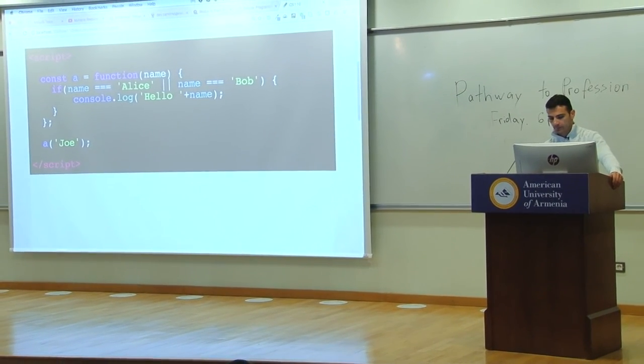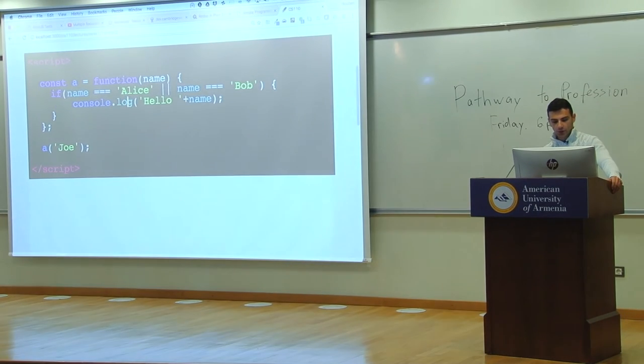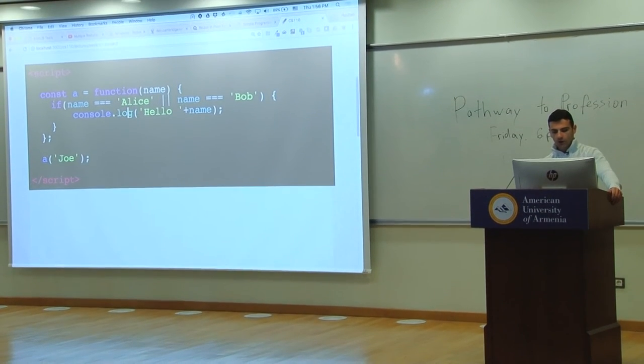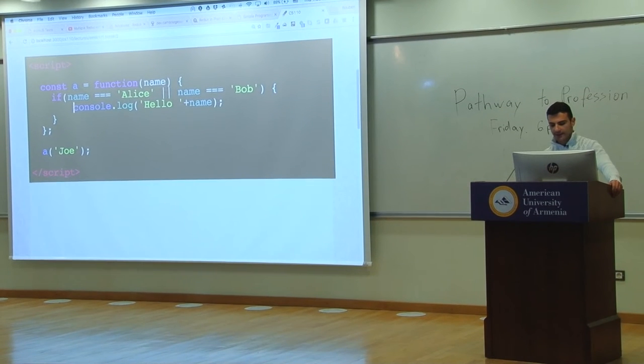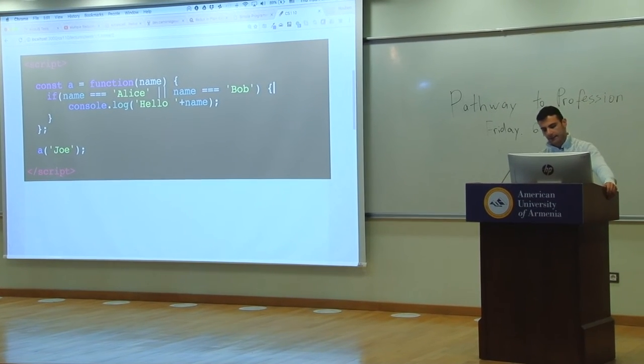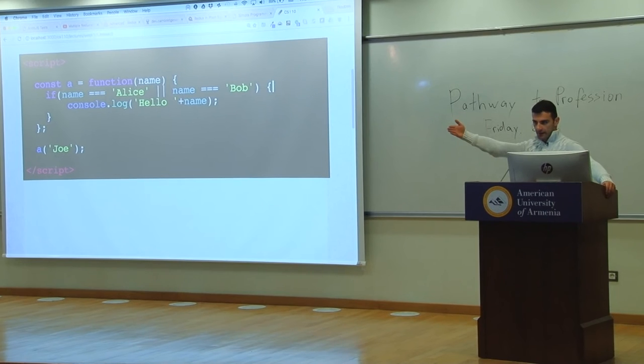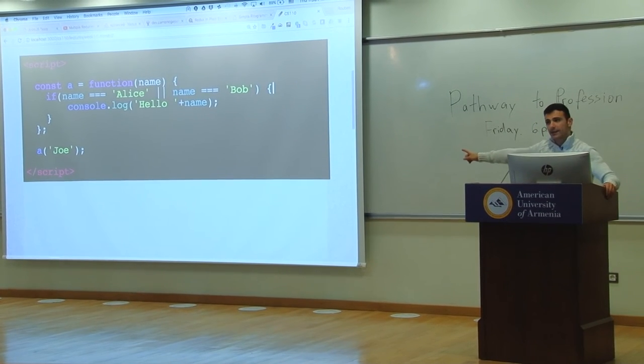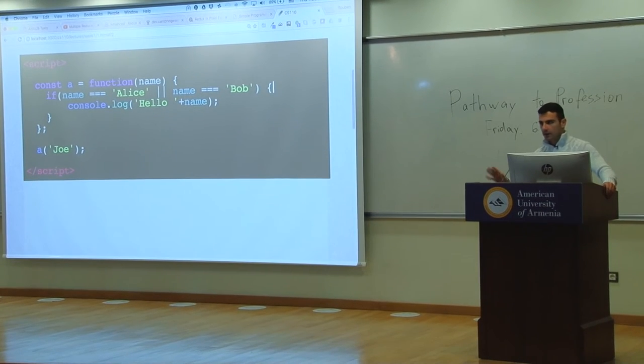Yes? Okay, good. You guys know the OR operator, good. Also notice that because this is inside of the if statement, it's nested, it's embedded in, it's tabbed in. Notice the formatting, it's kind of important. Any questions regarding the JavaScript implementation?